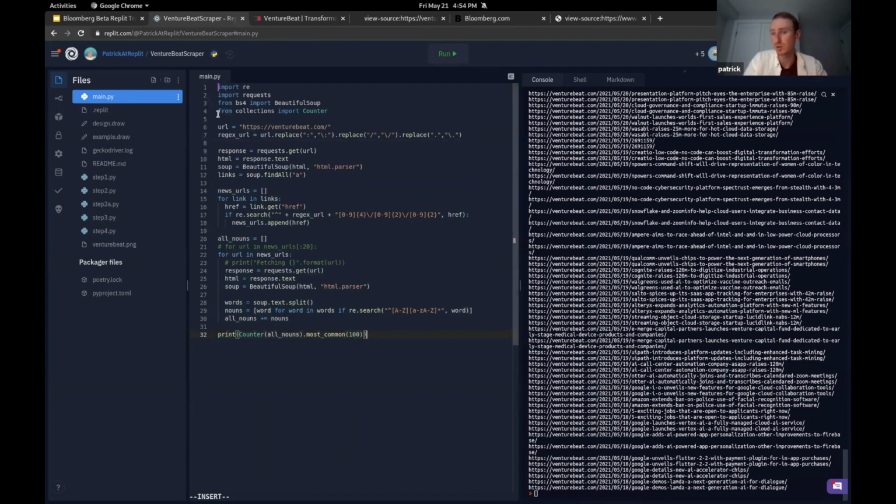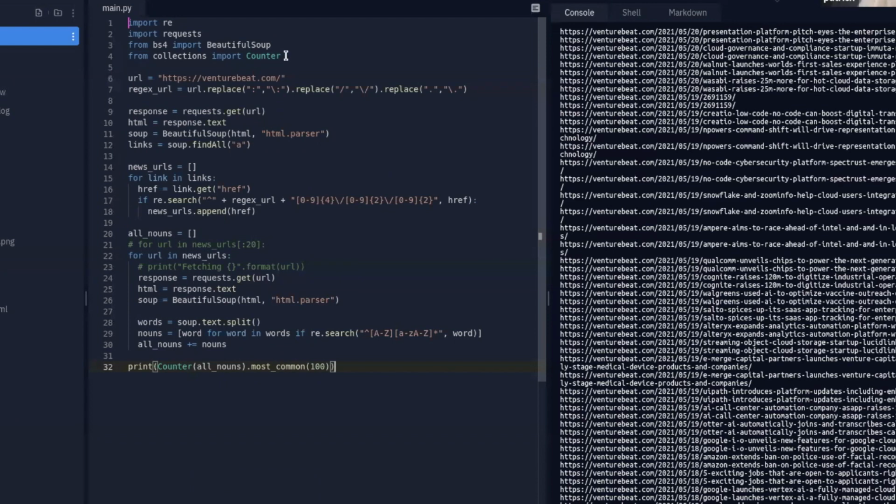There's one new package called collections that lets us do an interesting command at the end that I'll explain to you. We're still looking for all of the news URLs here. So everything up to this point is the same. And then once I get down here, we're going to create a new list of all the nouns across all of these articles that I've linked back.